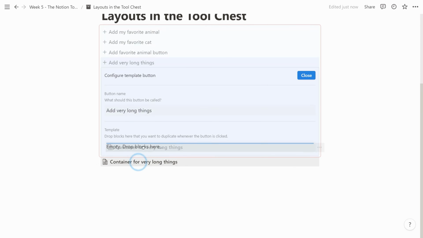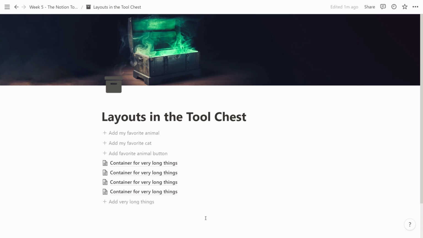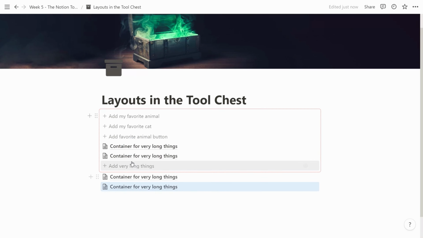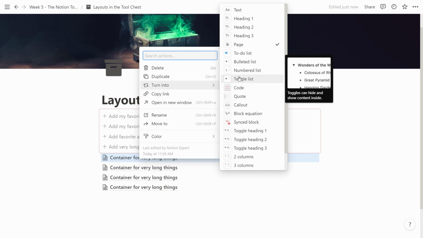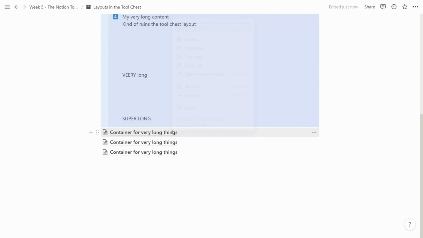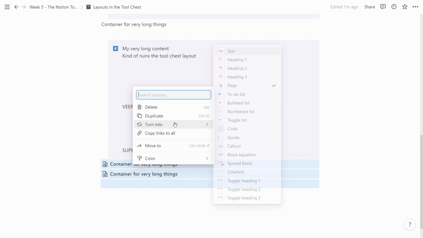But how do we get the layout on our page? So that's quite simple. First we move this container page to wherever we want the new content. Then we right click and we select turn into text. We can do this for one container page at a time, or we can select many and turn all of them into text at once.